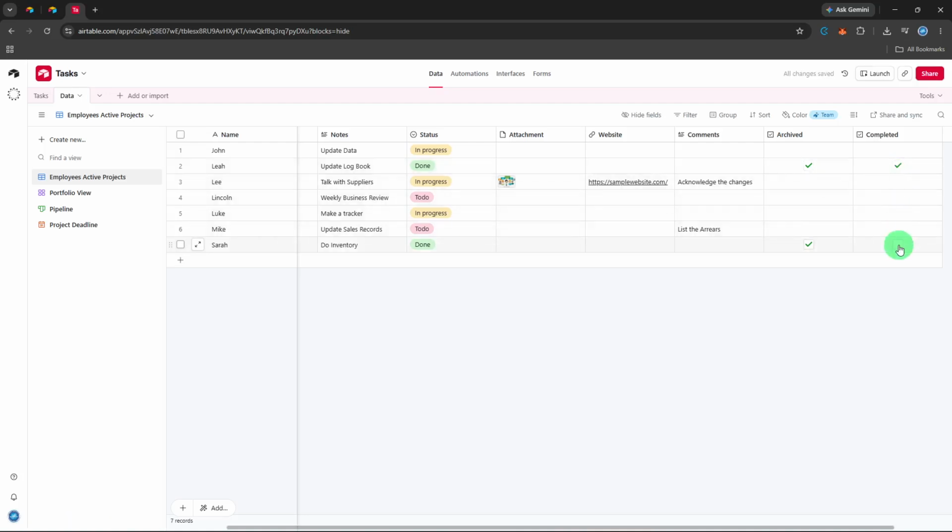To use it, simply click any cell in that column to check or uncheck it. Airtable automatically saves your changes the moment you click, so there's no need to hit a save button or refresh the page. That's really all there is to it.